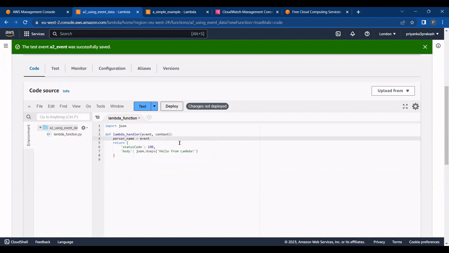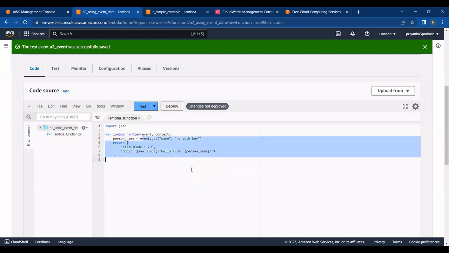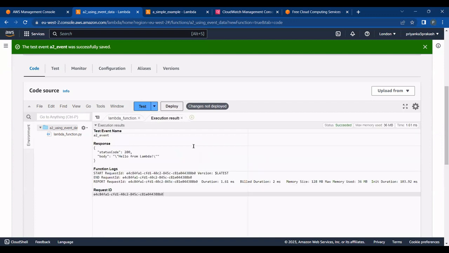Event is a dictionary, so I use get of name, where name is the key I give. It's the best practice, right? So instead of hello from Lambda, I will write hello from, and then the person name. Don't you see? I made use of the event and am getting the values. Now, if I run it, did you see?